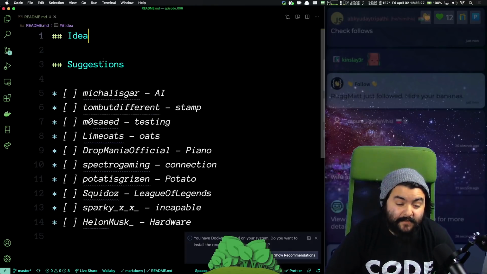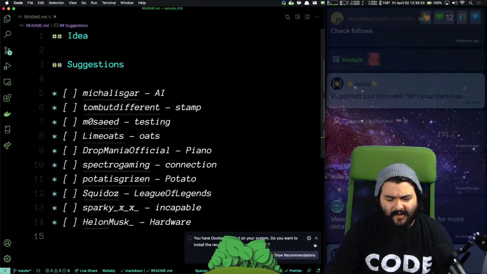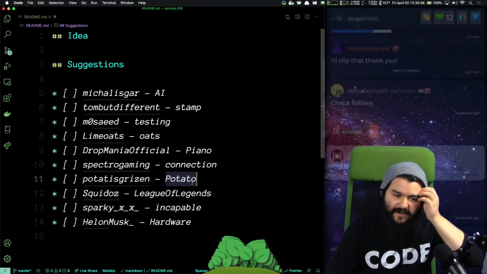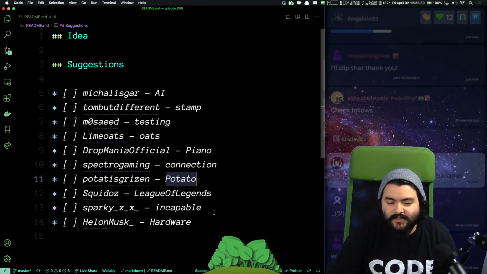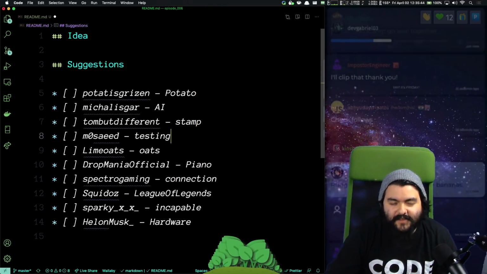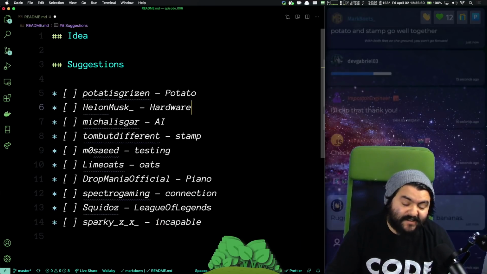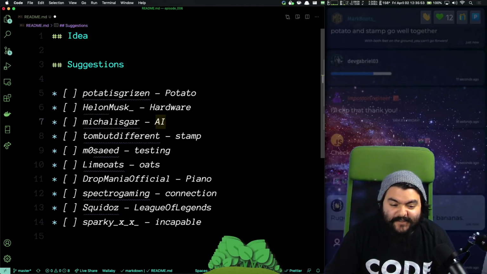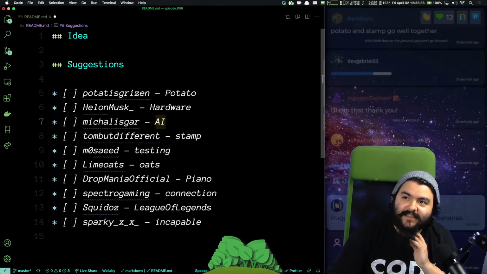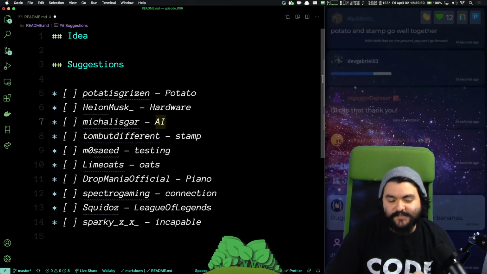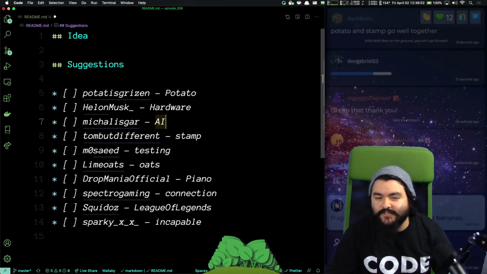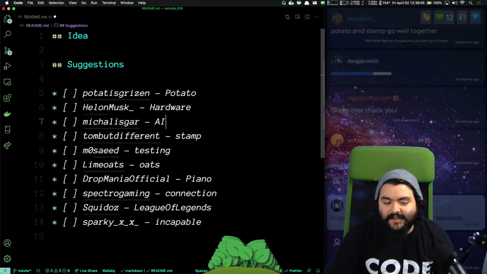We have AI, stamp, testing, oats, piano, connection, potato, League of Legends, incapable, and hardware. Now, the word potato is like reminding me of a photo with really, really bad quality. So we could do something of like taking photos, or take a photo that looks like it was taken with a potato, and that takes into account hardware because you're technically using the camera. And then we could use AI. So what I'm thinking is maybe you go to the web page, it accesses your webcam, takes a picture, and then applies a filter so it looks like it was taken by a potato, and then we pass that image into an AI to do some sort of detection. I don't know.